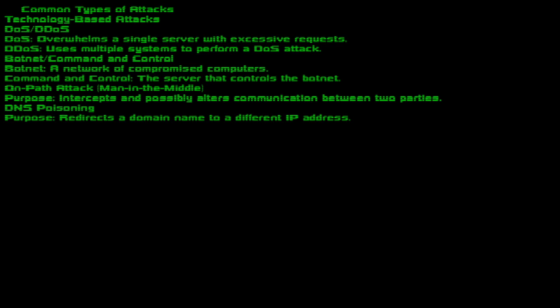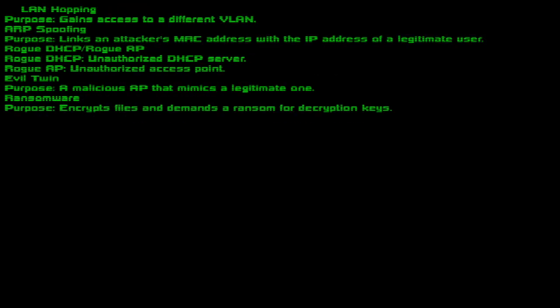On-path attack, also called man in the middle. Purpose: intercepts and possibly alters communication between two parties. DNS poisoning. Purpose: redirects a domain name to a different IP address. VLAN hopping. Purpose: gains access to a different VLAN. ARP spoofing. Purpose: links an attacker's MAC address with the IP address of a legitimate user.